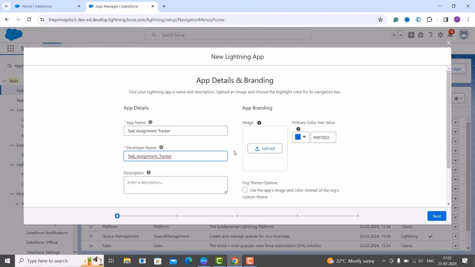And now I also want to change the primary hex color. I am going to set it to a different color. If you want to choose it from the dropdown, you can click it, change it and select the color. If you know the hexadecimal value, you can directly add it in this column. Like here I am adding the hexadecimal value that I want to set up for my app. Here you can see I set it up.